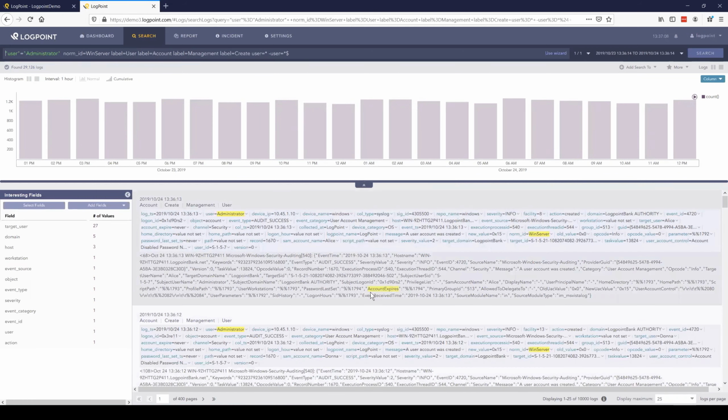But the second thing that we've done is we've translated that into this LogPoint language, which is what you see at the top here in blue. These fields are always the same.